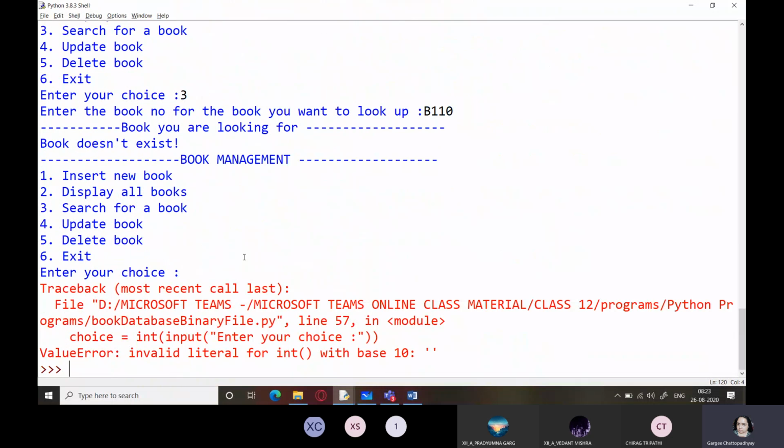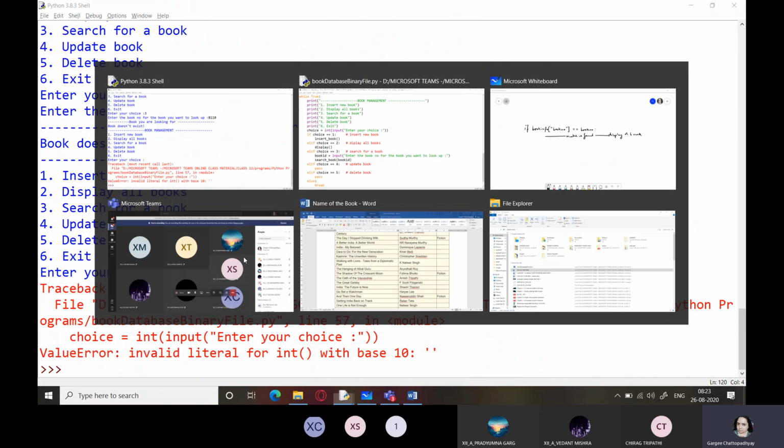error. So what you can do is you can include the entire code within the try and except block and just provide this value error such that it doesn't abruptly exit like this. Okay, that you can do as part of exception handling.